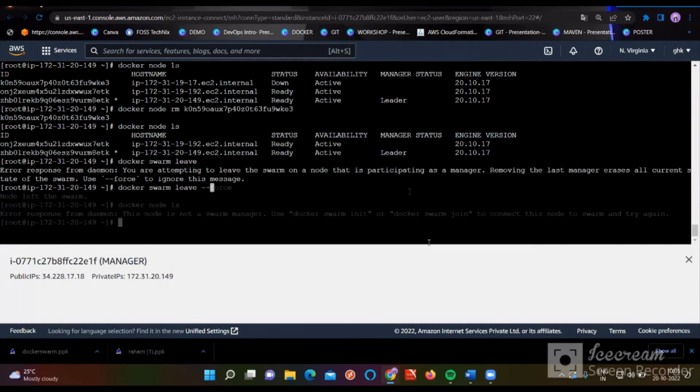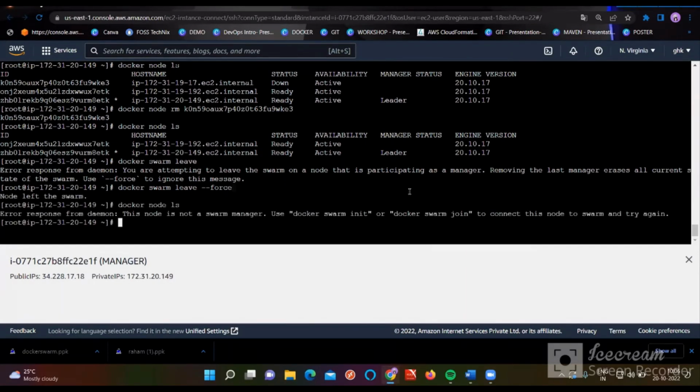What is showing to me? Force. If you give this, it is not your master node to perform the commands, okay? Because you have left from the cluster, so you are not a Docker Swarm manager anymore. If you want to be Docker Swarm manager again, what you need to do? Give Docker Swarm init.